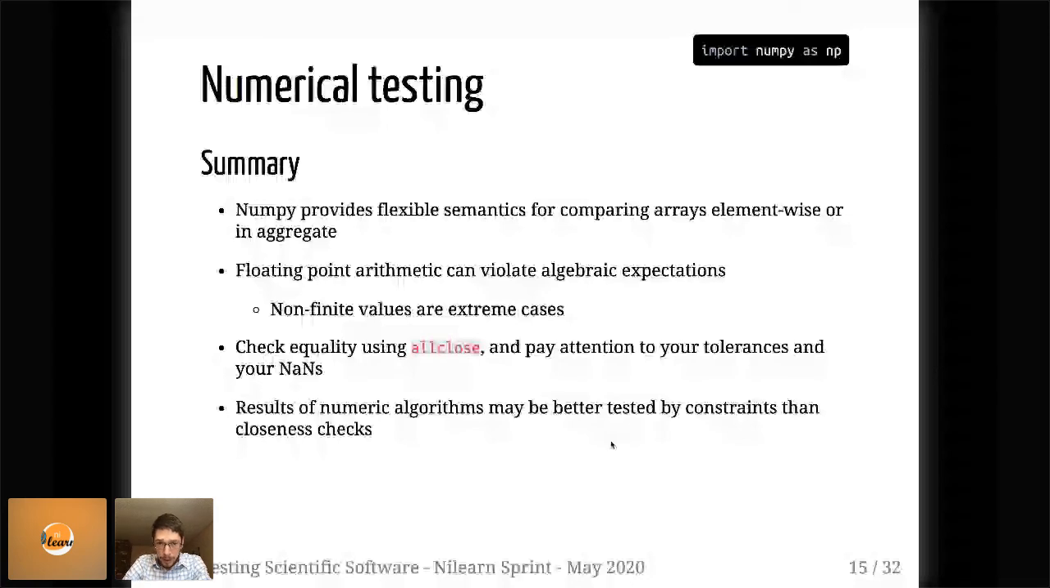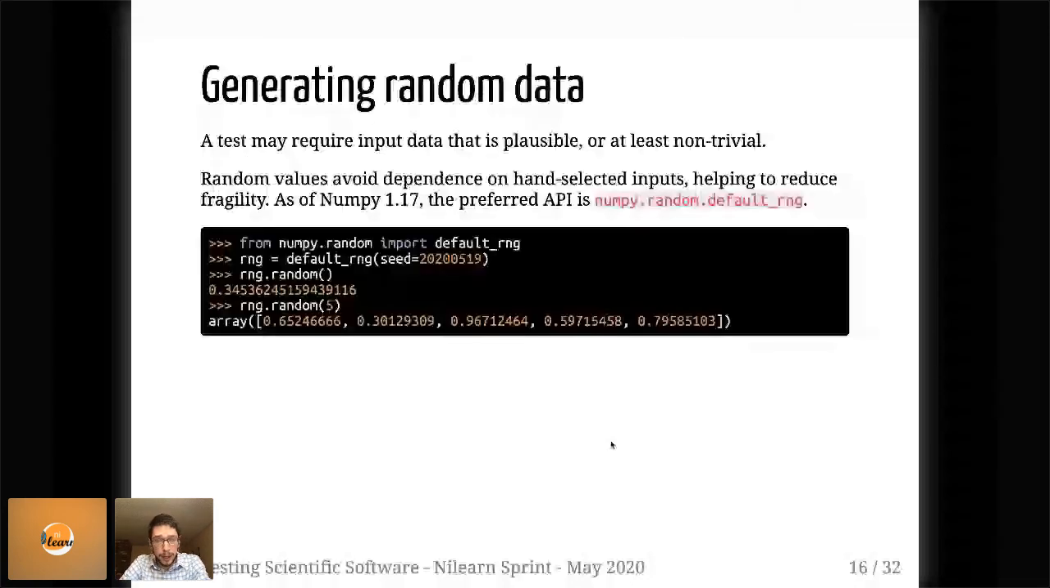Okay, so now to generating random data. When you're generating data for tests, the easy thing to do is make an array full of zeros or ones. But sometimes you want to check whether your method handles anything else. And so random data is a good way of stress testing your functions. It at least checks that they don't depend on getting all zeros or ones.